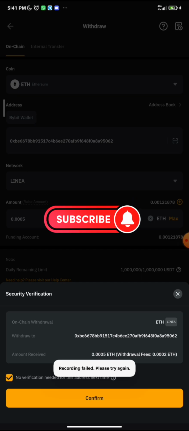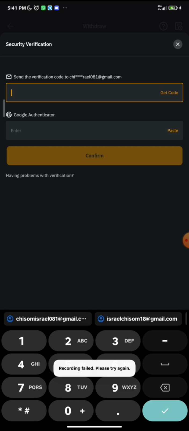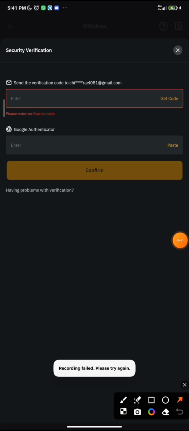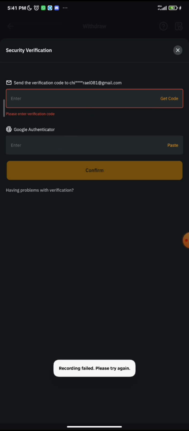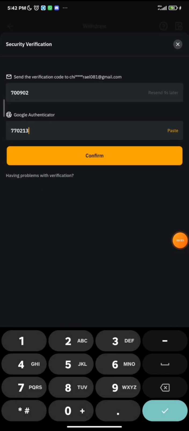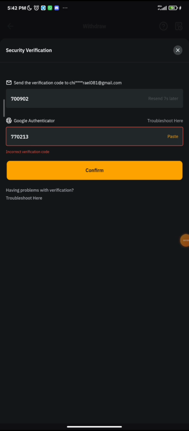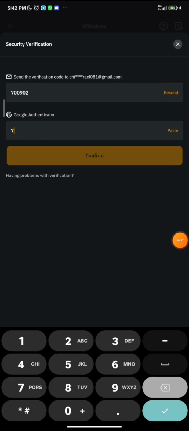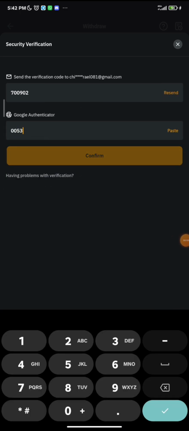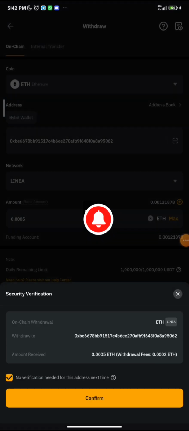We click confirm, then it takes us to post our code from email. We get a code from our email, so click get code. We dive to our email, then you have to make sure that you have done the Google Authenticator. So sometimes if it's your first time, you have to do it. So I've gotten my code. Okay, so it's wrong. Put it again.